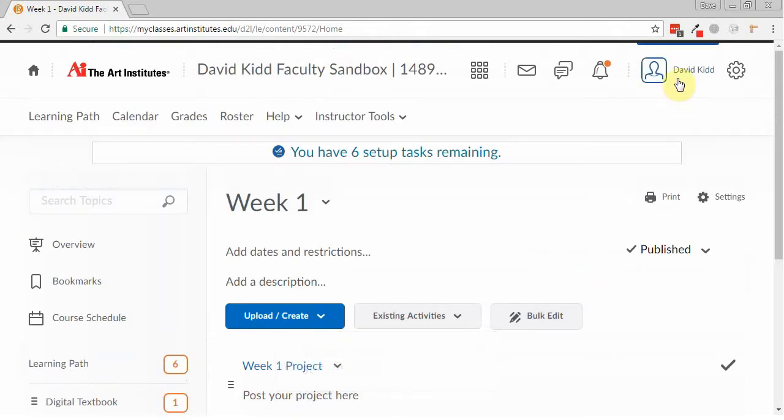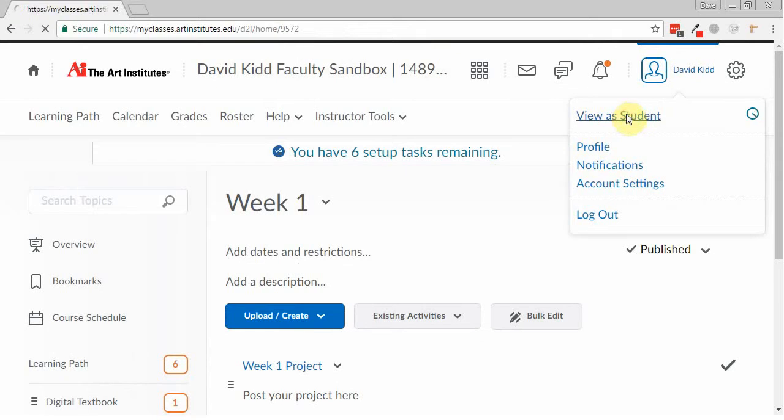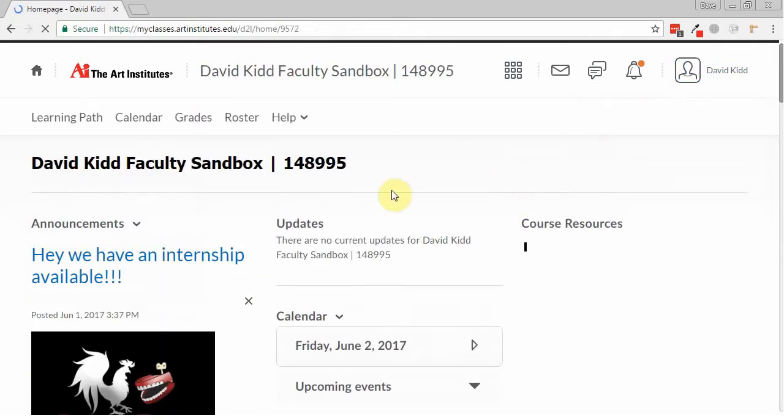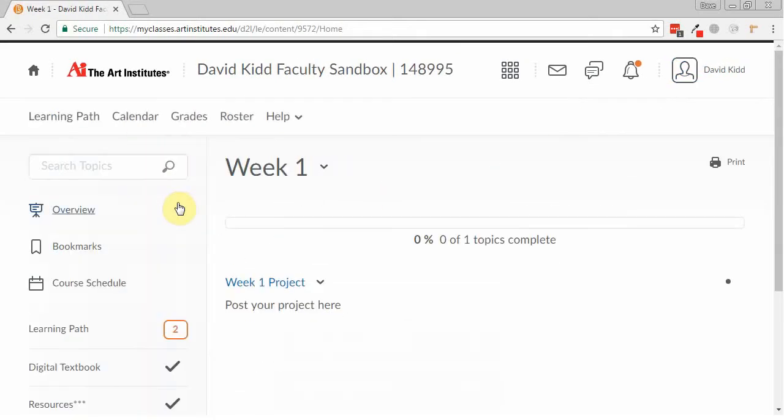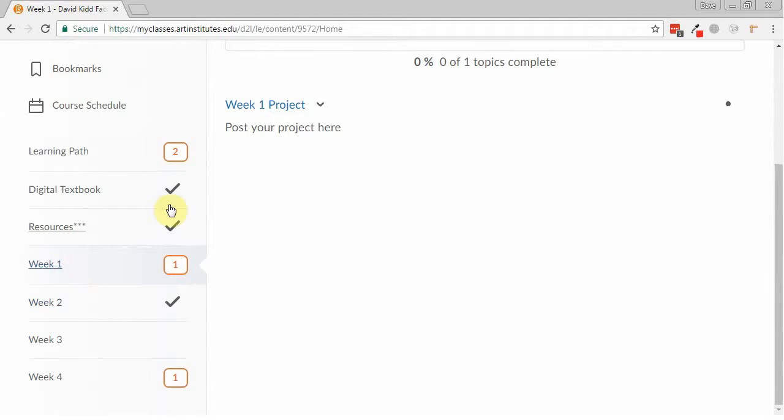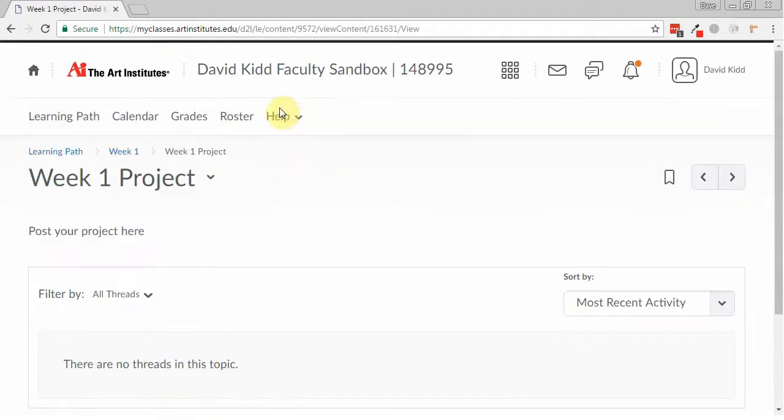Now let's take a look, just because I want you to see what it looks like if I was a student. So I'm going to hop into Learning Path, head over to week 1, go under the week 1 project. Now, I don't have anything to mess with because it says there's no threads in this topic. So it's kind of a three-step process here. We've got to do the forum, we've got to do the topic, and then we've got to do a thread in that topic.